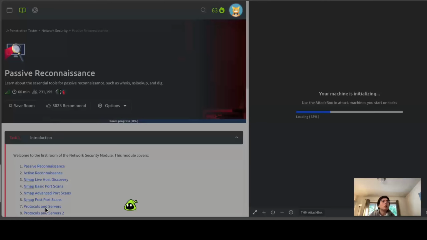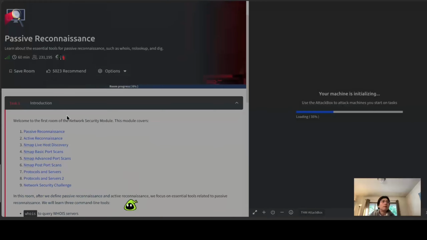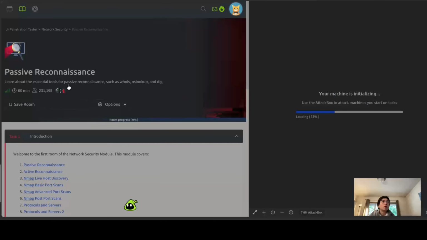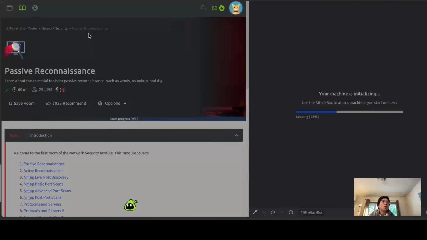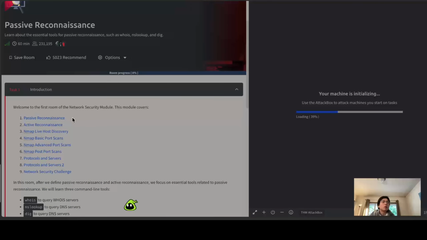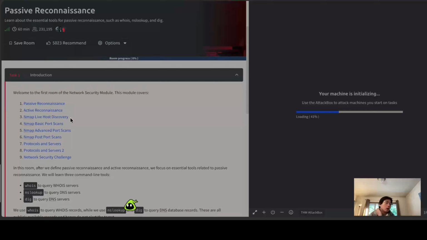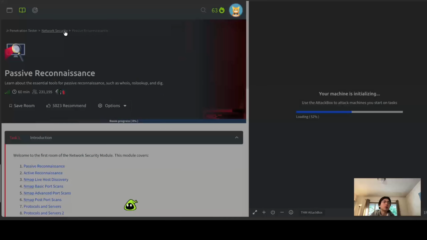So, we're at passive reconnaissance. Here are a few things we're gonna walk through in the next few sections, next few rooms: passive reconnaissance, active reconnaissance, learning how to use Nmap, some protocols. And lastly, a network security challenge, because we're at the network security room.